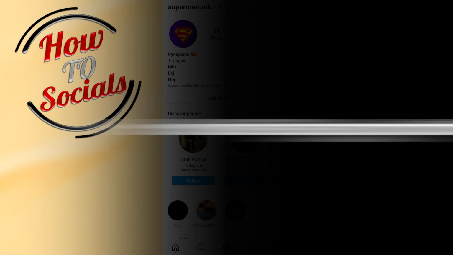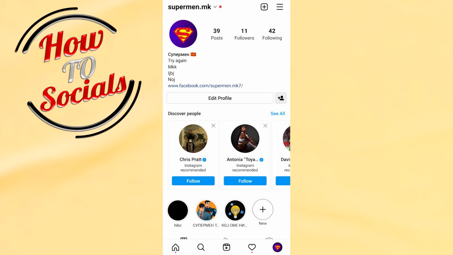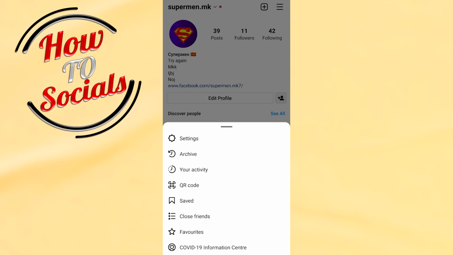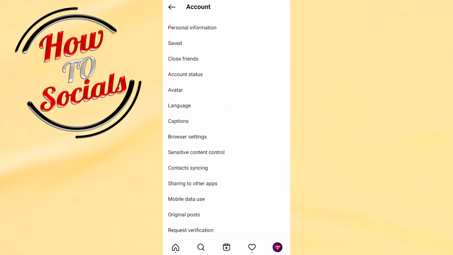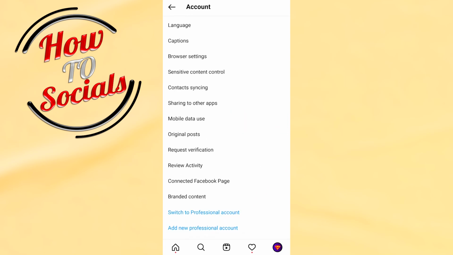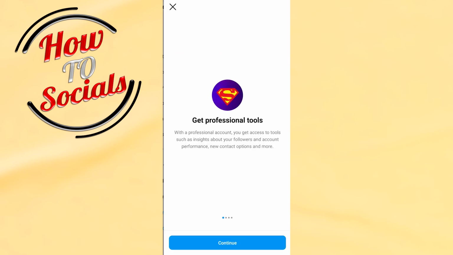Firstly, you need to get into your profile section on your Instagram, and then you need to tap on the three dots on your upper right side. Then you need to go to the settings, and what you need to do now is go to the account section, and then scroll down. And right down, as you can see, you have the option which says switch to professional account. Just click on that button.